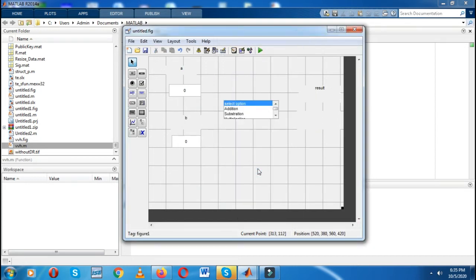Okay, so that's it. This is our basic structure. Here I have taken edit texts to take values from the user. Here I have taken static texts, that is A and B. Here I have taken a list box. In the list I have taken four options: addition, subtraction, multiplication and division. Finally I have taken two texts, one for the result and one to display the result. So how to write the program?